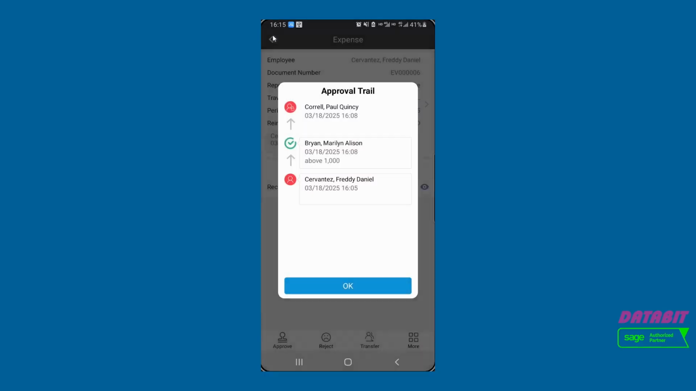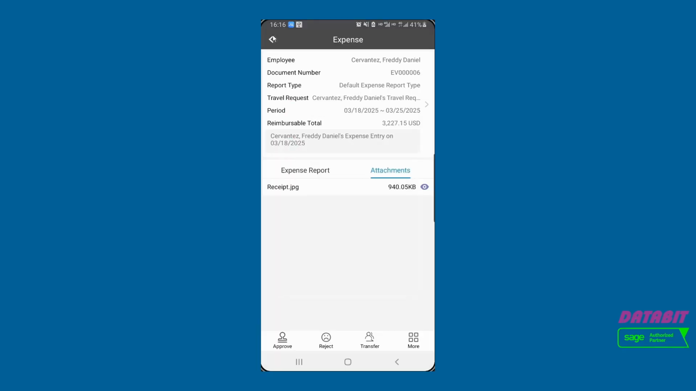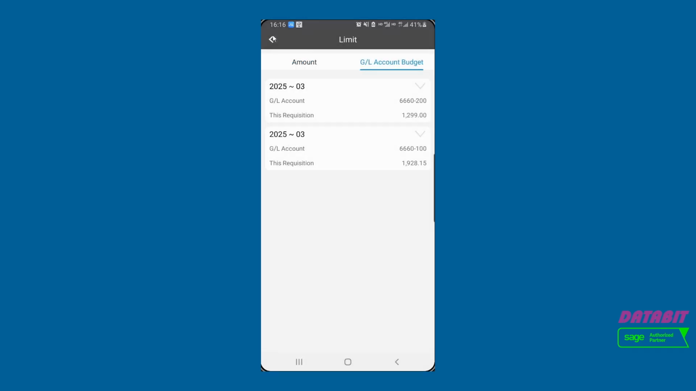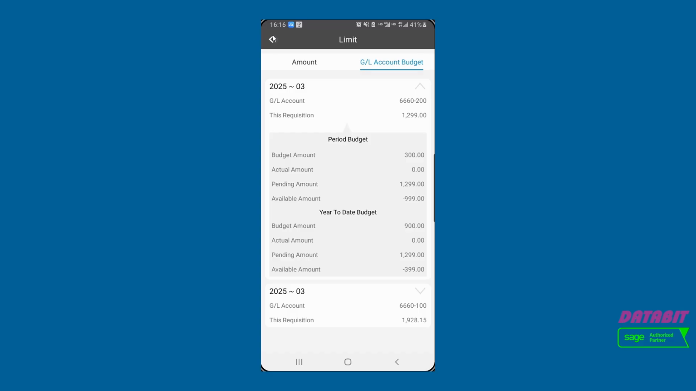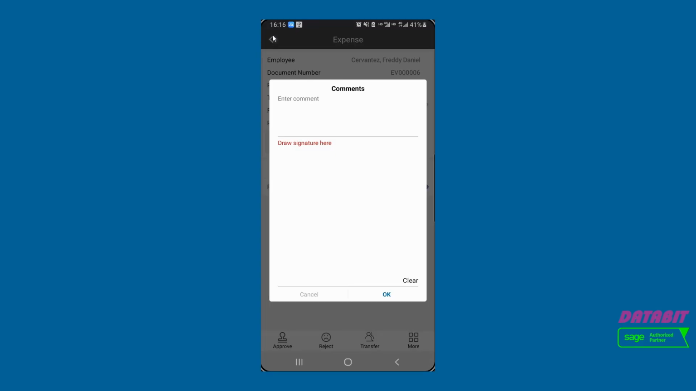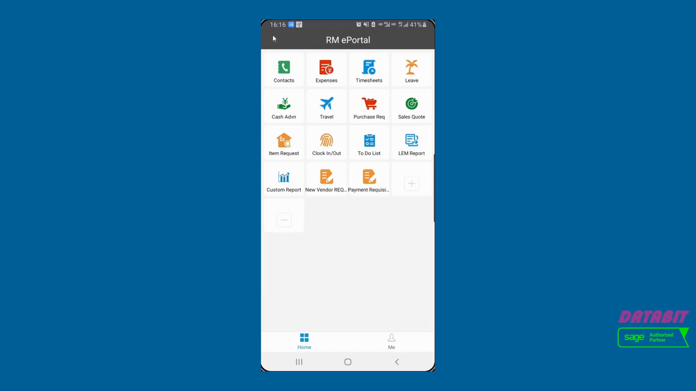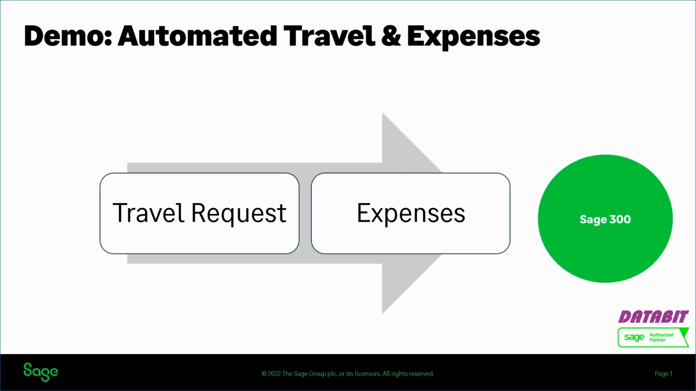The general manager can also check the approval trail for the previous comments, and he can check the budget amount in the mobile application as well. Finally, he can put his signature and approve the expense. Now the expense has been fully approved. Now it will move to the final stage.